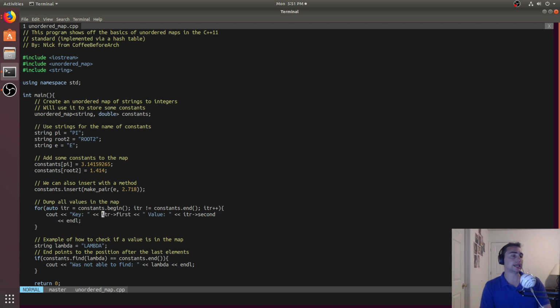And we'll print out the key. Now for each of the keys, the way we get it is the iterator, the arrow notation, is a pointer. So we'll go ahead and get the first value. The first value will be the key. And then this iterator arrow second will give us the value. This will be a similar way that we dump these values when we call something like find. So this will go ahead and print out these three values of pi, root 2, and e.